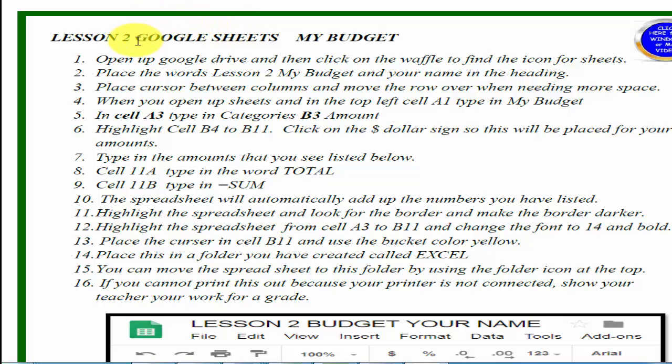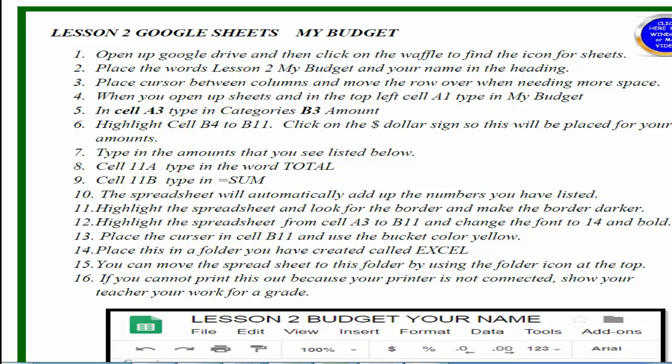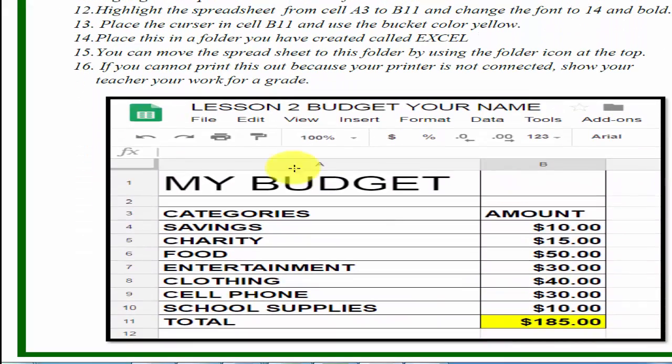This is Lesson 2, Google Sheets, My Budget. This icon here will allow you to look at the video, which you're probably already listening to. And in this case, what we're going to do is create a budget. Here are some of the directions that we are going to have you perform, but we're going to show you down here at the bottom exactly what your final output would look like.